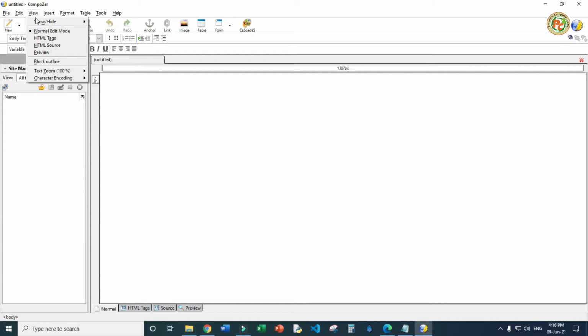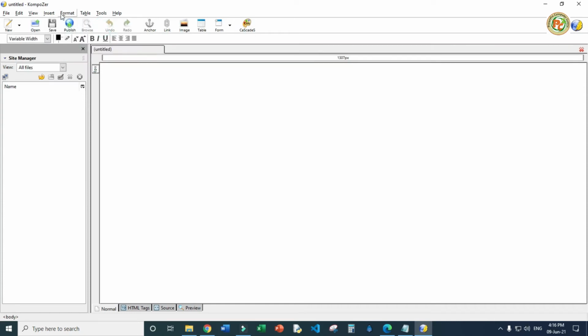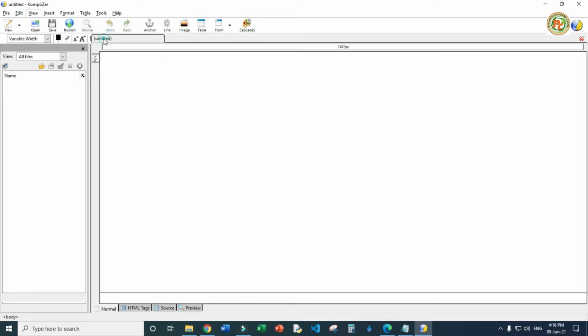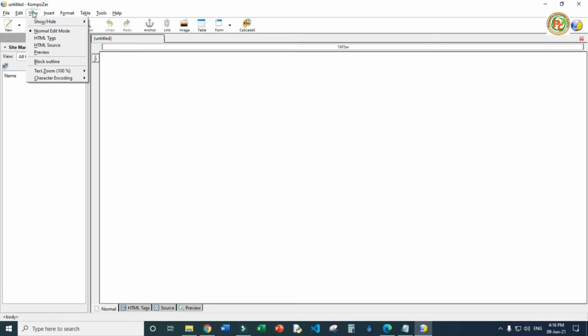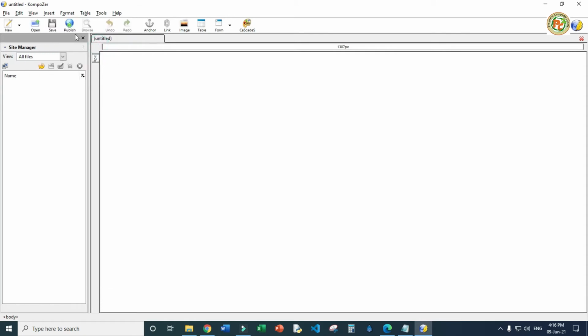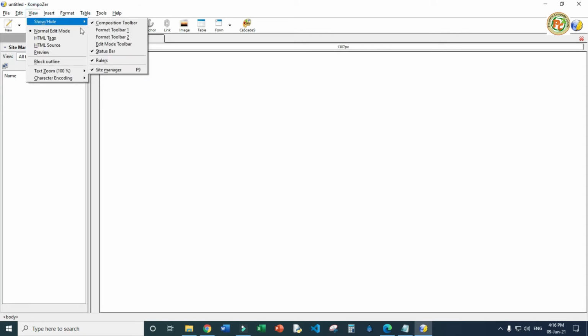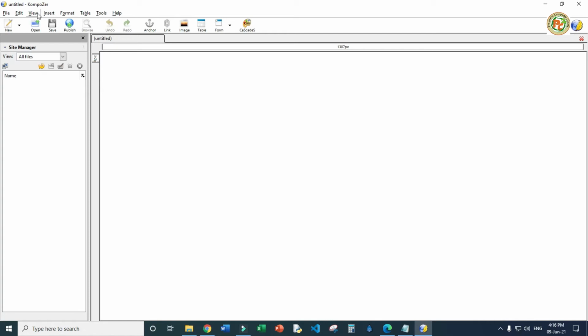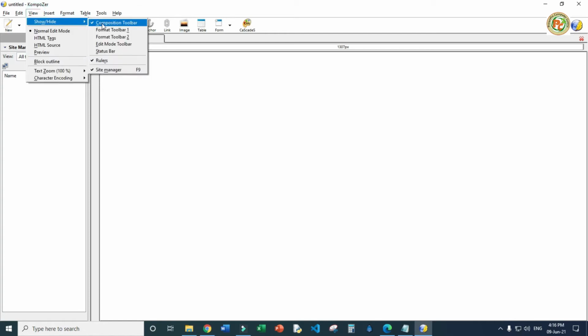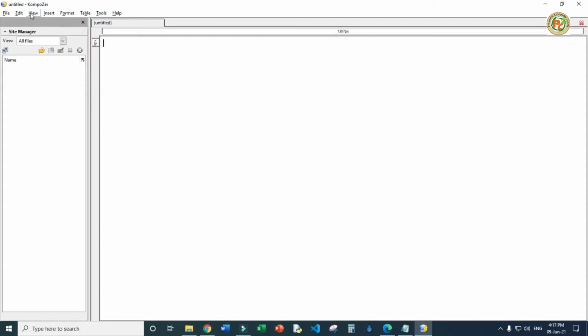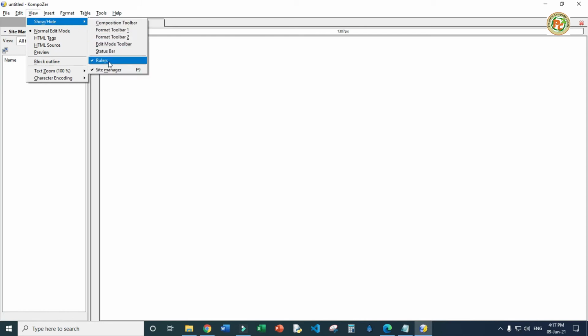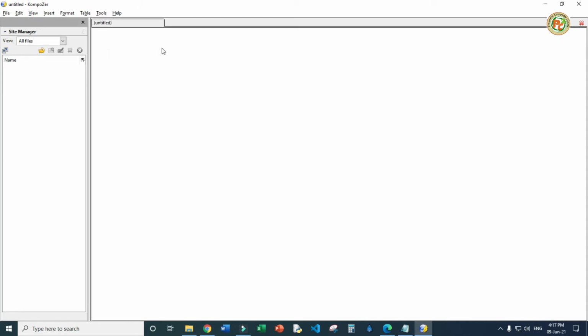View menu, to display or to hide something, for example if you want to hide toolbar 1, toolbar 2, then click here. So you can see here toolbar 1 is hidden. Now again we want to hide toolbar 2 also, so toolbar 2 is hidden also. Now we want to hide the edit mode toolbar also, so you can see everything is hidden one by one. Status bar also. Whatever you want to hide, just click on that, and it will be automatically hidden. Now the ruler bar also, so see, we have hidden everything.